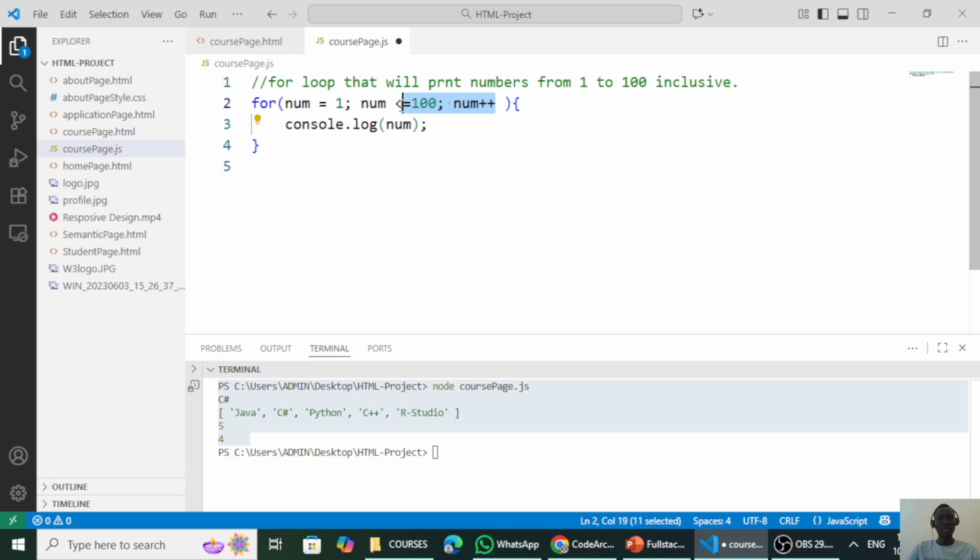Again we check the condition. If it is true, we run this code, and then we go back again to increasing num by 1. And now the new value of num becomes 4. Again we check the condition. 4 is still less than 100, and it is true. We run this block of code, and then again we increment by 1 and we check the condition.